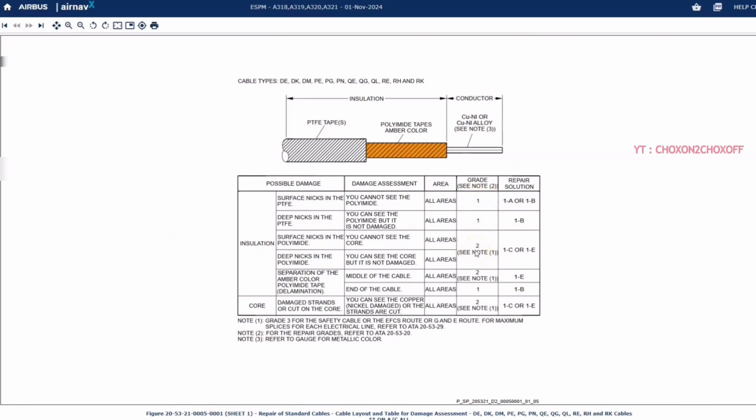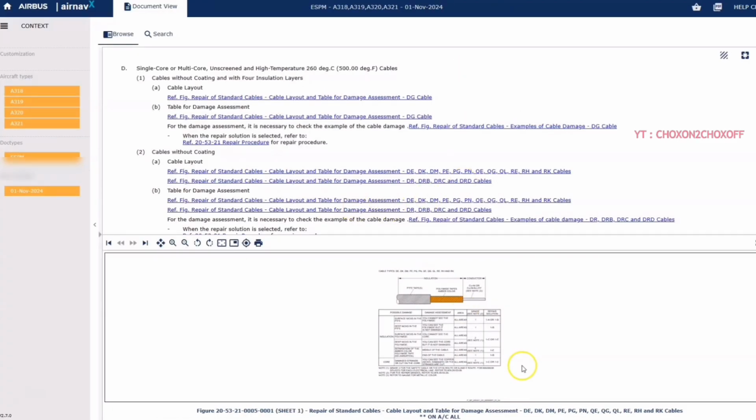Okay, so after checking out the damage, if it is grade 1, the repair solution is 1 alpha or 1 bravo. If it is grade 2, the repair solution is 1 charlie or 1 echo. And if our wire is related to EFCS, then the grade will be grade 3. Okay, and then grade 4 is no repair is permissible. So after getting down to our grade and checking the repair solution, we will check what is 1 alpha, 1 bravo as per our grade.